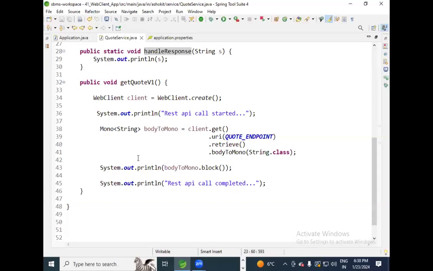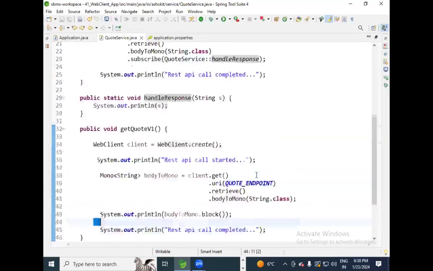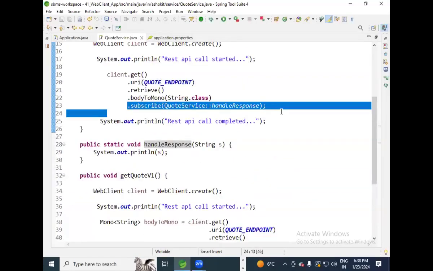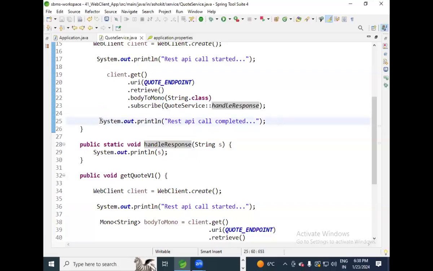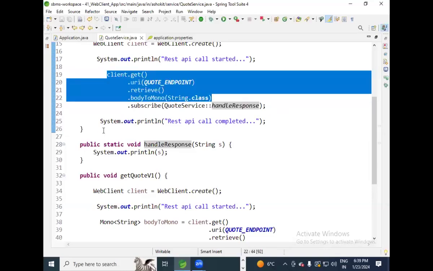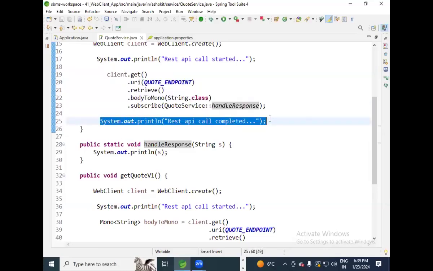Look at this. Here, block, waiting for the response. Here, subscribe, don't wait for the response. So practically you can see the output. If this line is executed after printing the response, then it is called synchronous. But after sending the request, immediately this line is executed. After 1 or 2 seconds, the response is printed. That means the thread is not waiting for the response. That is the proof for that.